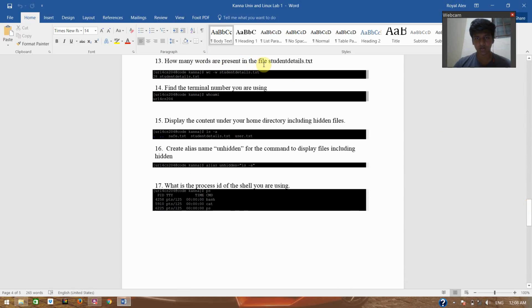How many words are present in the file student_details.txt? For this, we're using the word count command, wc -w, with the file name student_details.txt. So the value is 28, the total number of words. Next question is find the terminal number you're using. So I'm using who am i command, and it gives my terminal number.